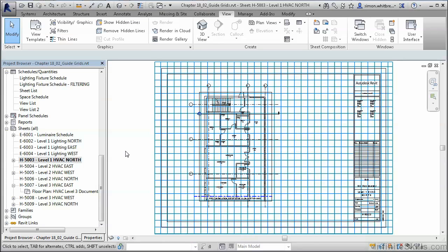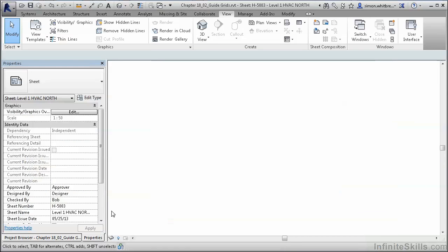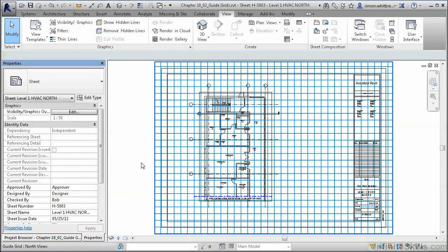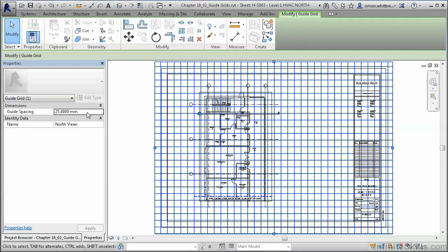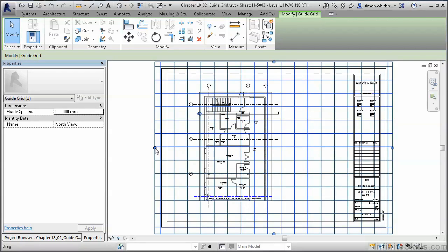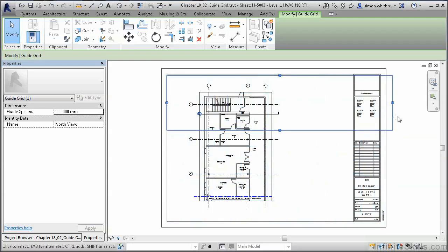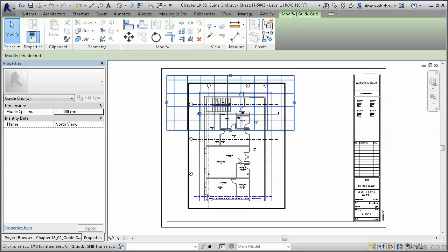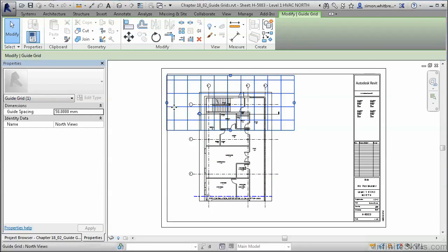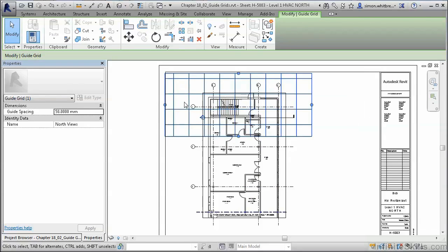So what can we do with this guide grid now that we've created it? Let's look at the Properties palette and select the guide grid. Here we can specify a guide spacing, let's say it's 50 millimeters. We can stretch the guide grid using grips. It doesn't necessarily have to be the entire sheet. We can then decide where our view is going to sit in relation to this guide grid.